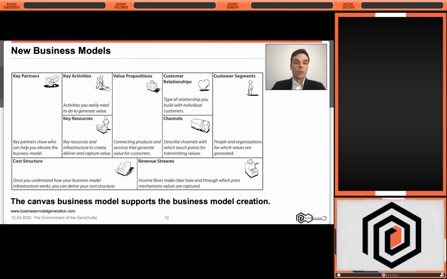Value propositions. Here you are connecting products and services that generate values for customers. Customer relationships address the type of relationship you build with individual customers. Channels describe the touchpoints for transmitting values. Customer segments address people and organizations for which values are generated.